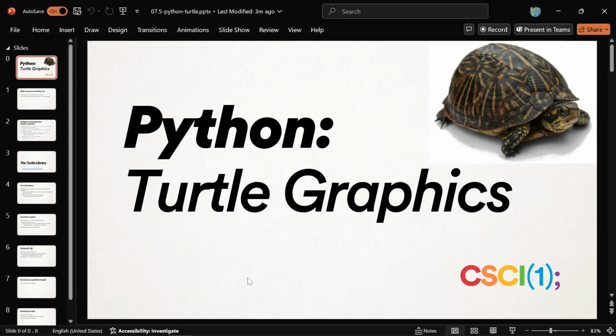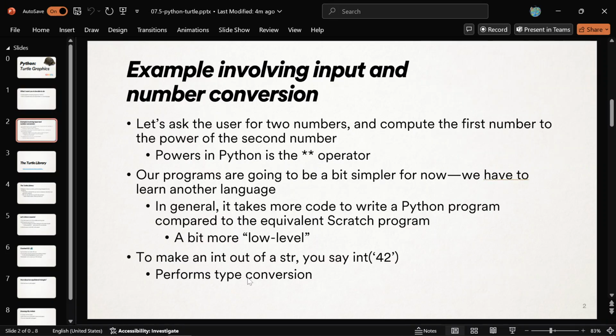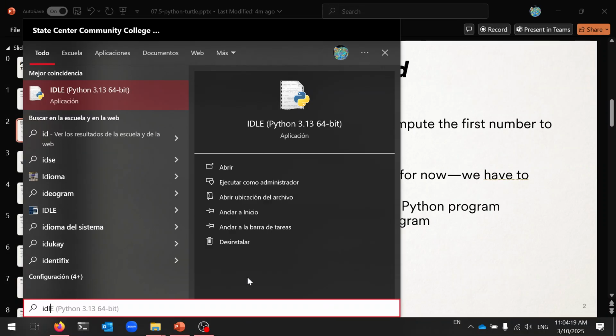Let us learn how to draw stuff in Python with a wonderful library called the Turtle Library. It's so cute. So let's get started with that. Before we get there, though, I'm going to open up the IDLE program just to get ready.